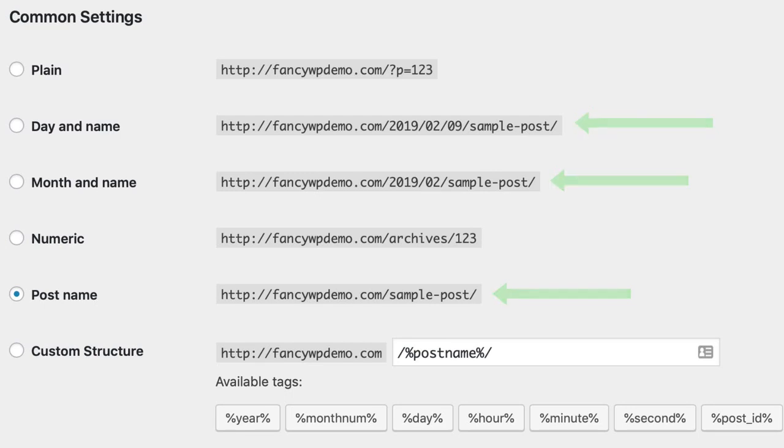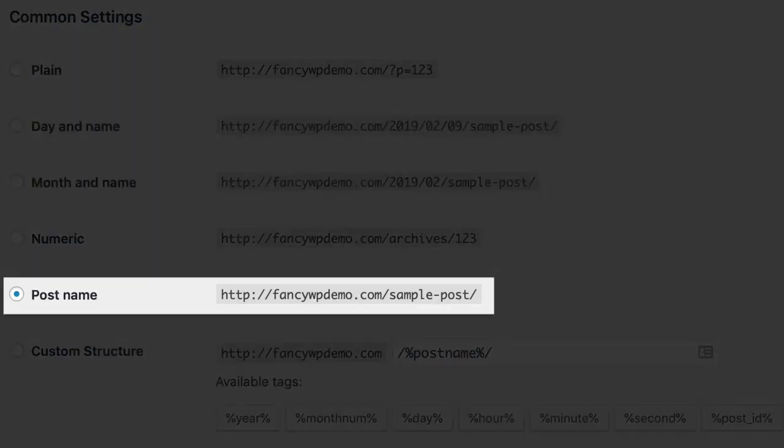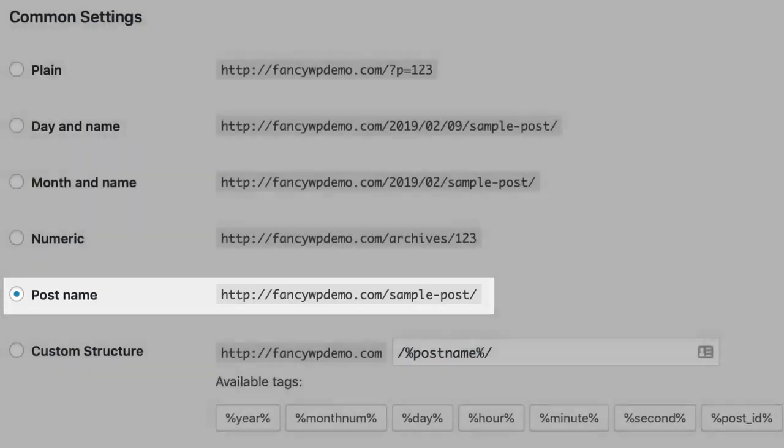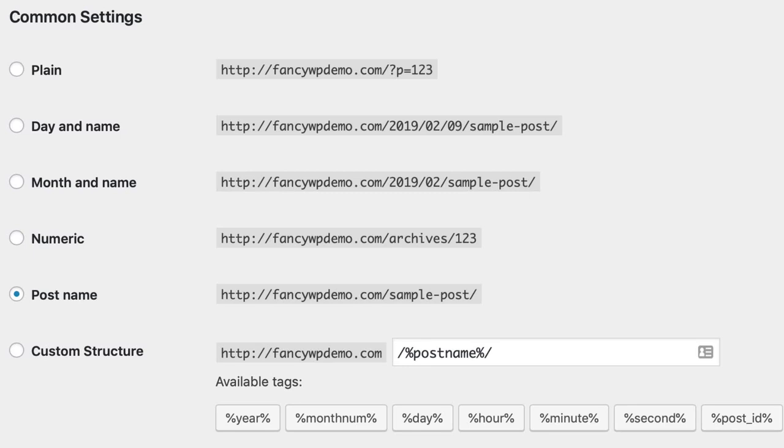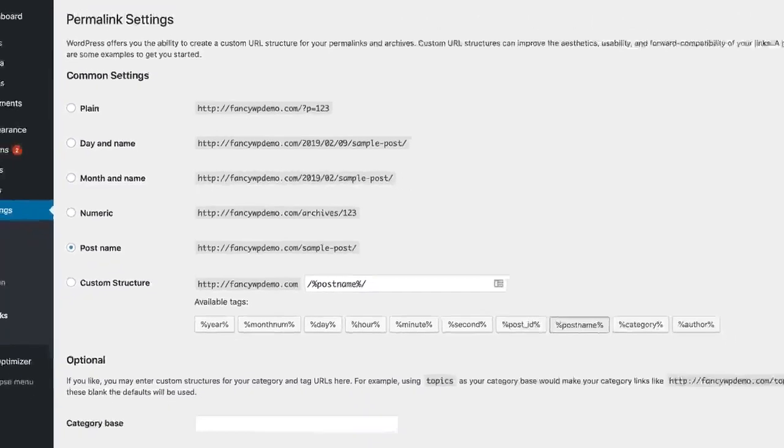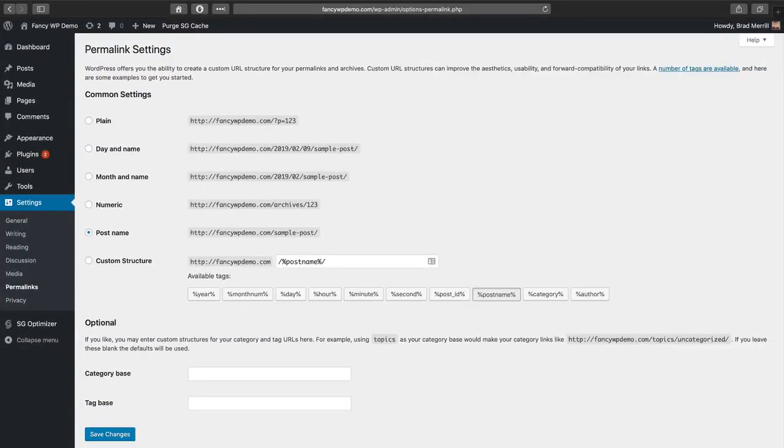I prefer to keep things simple and use the post name structure, but if for whatever reason you'd prefer to have dates in your links, you can do that as well. As long as the post name is in there, you're good. Now, a word of warning: if you've already got an established site up and running, be careful not to do anything that would break your existing links. You don't want to lose the search cred you've already worked hard to attain.